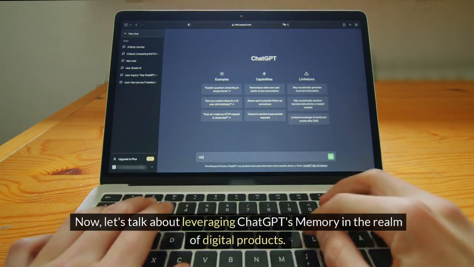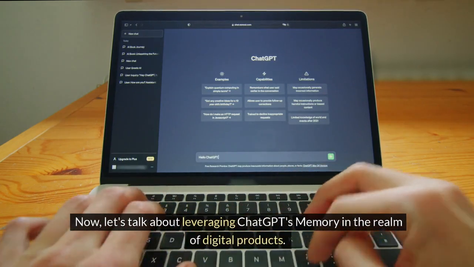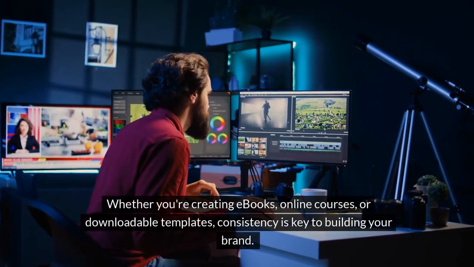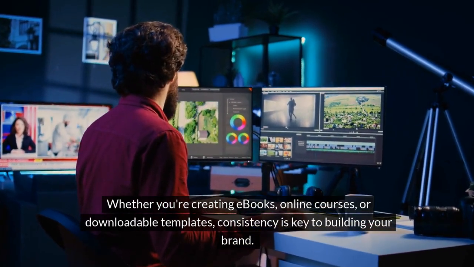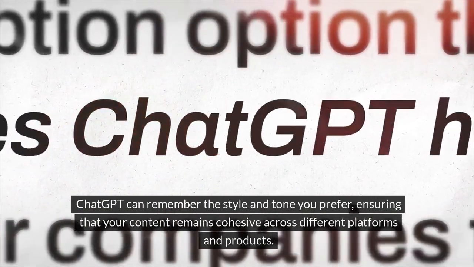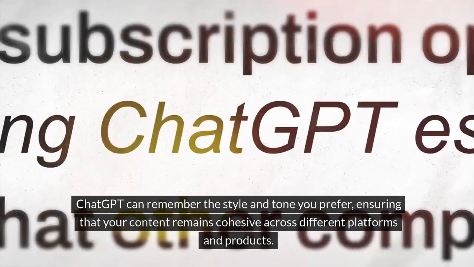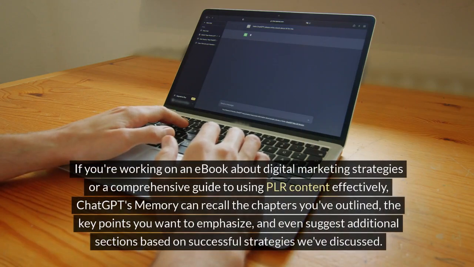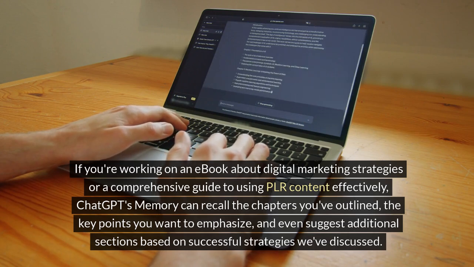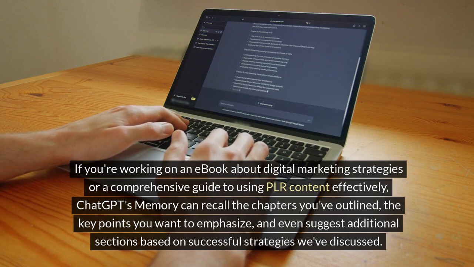Now let's talk about leveraging ChatGPT's memory in the realm of digital products. Whether you're creating ebooks, online courses, or downloadable templates, consistency is key to building your brand. ChatGPT can remember the style and tone you prefer, ensuring that your content remains cohesive across different platforms and products. If you're working on an ebook about digital marketing strategies or a comprehensive guide to using PLR content effectively, ChatGPT's memory can recall the chapters you've outlined, the key points you want to emphasize, and even suggest additional sections based on successful strategies we've discussed.